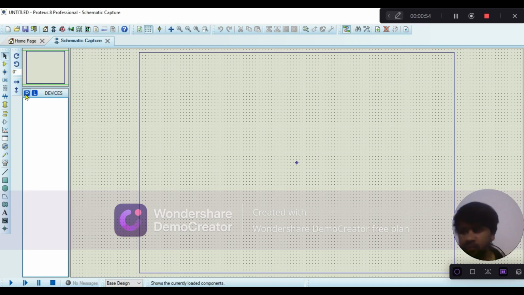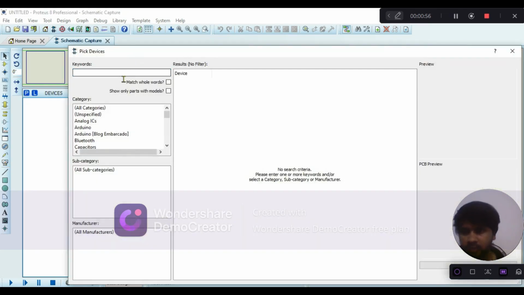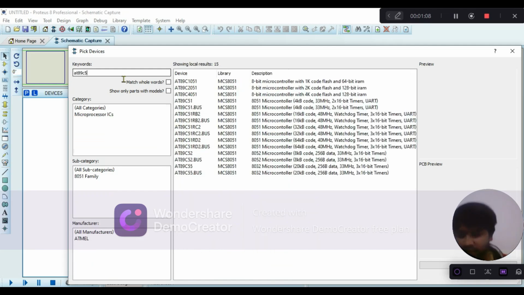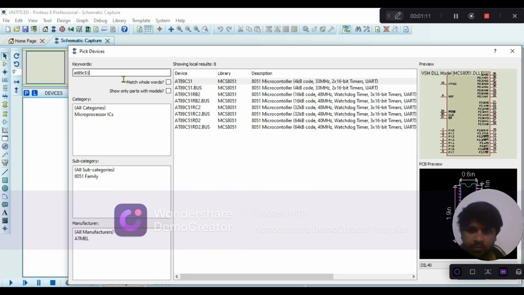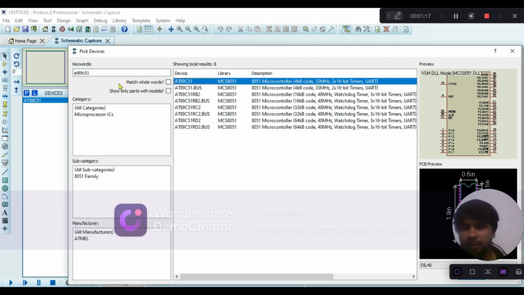By clicking on this, in the main library, we can pick the required components. We are interfacing an LED to the 8051 microcontroller, so we need to search with the microcontroller name AT89C51. Search with AT89C51, then double click so that it will be added to the user library.